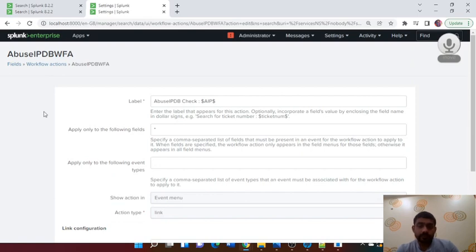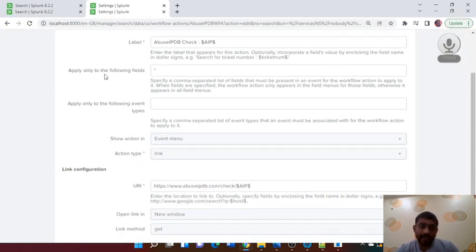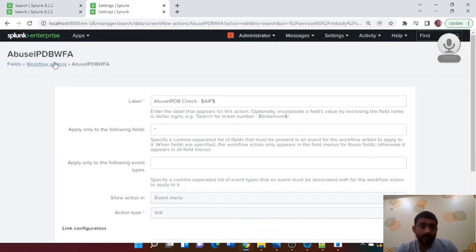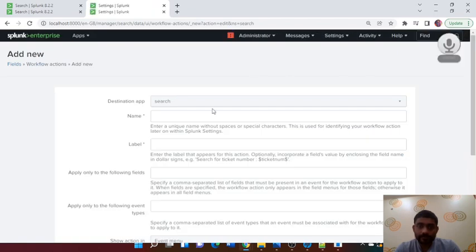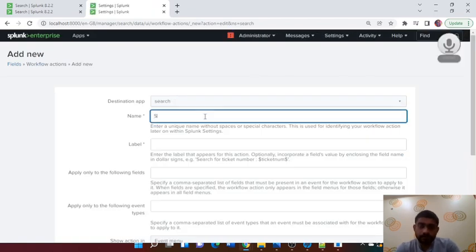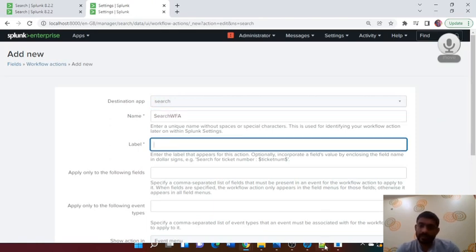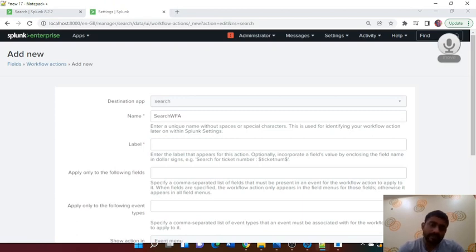Now we have got something. Another type of workflow action is search. So far we have done the link, right? Now another type of workflow action is search. So in that search, what are we going to do? In the search workflow action, what happens? Let me tell you one thing. Let's say index equal to AAA. We have given something, and I have a status code here. Status equal to 200, for example.